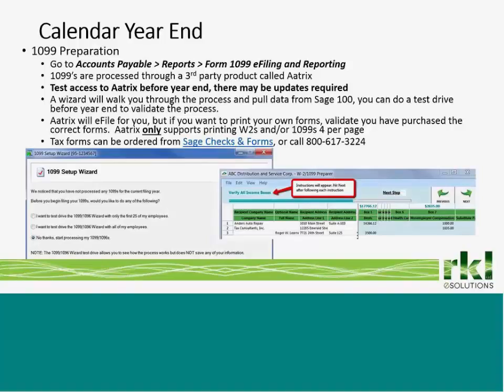The 1099s are processed through a third-party product called Atrix. To test Atrix before year-end, again, you're going to go in from the menu option, and if you are able to access it, you may get a message that says updates need to be applied. Go ahead and just have it run the updates, because sometimes certain states will have changes to their forms for year-end. A wizard will walk you through the process, and it will pull data from Sage 100 into Atrix.